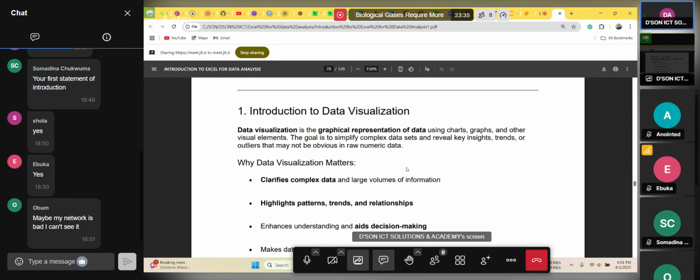And data visualization helps you to simplify complex data, and it will help you to reveal the key insights, the trends, or outliers. So there are different charts and graphs for different purposes. Some are there to help you identify outliers. Some are there to help you see the distribution of your data. We saw some of those things in introduction to data analysis. So now we'll just be practicalizing more of some of them that we saw then.